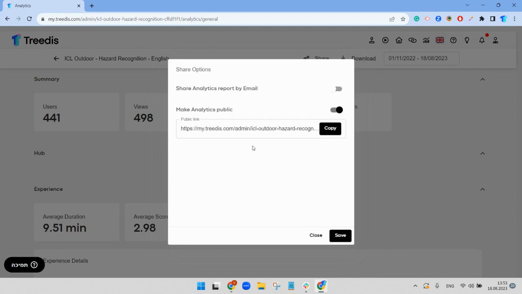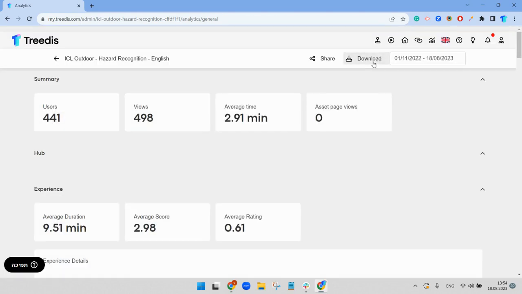The second option to share your analytics is to enable the Make Analytics Public toggle. You have here the same public link of the analytics page, which you can copy and send it to whomever you want. You can also download your analytics. It will get downloaded as an Excel file.